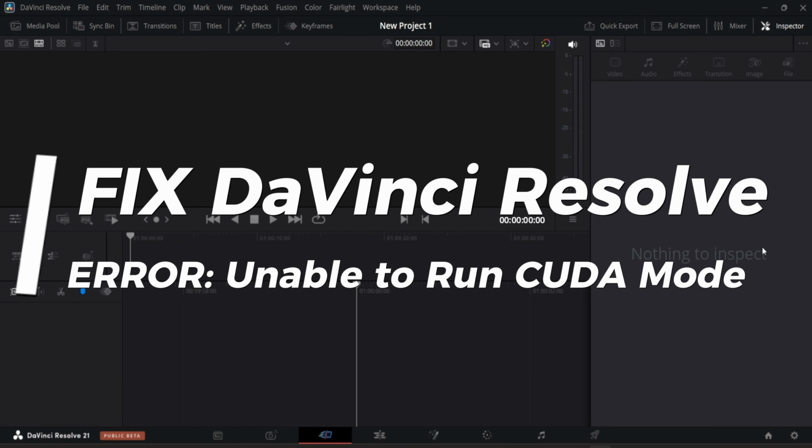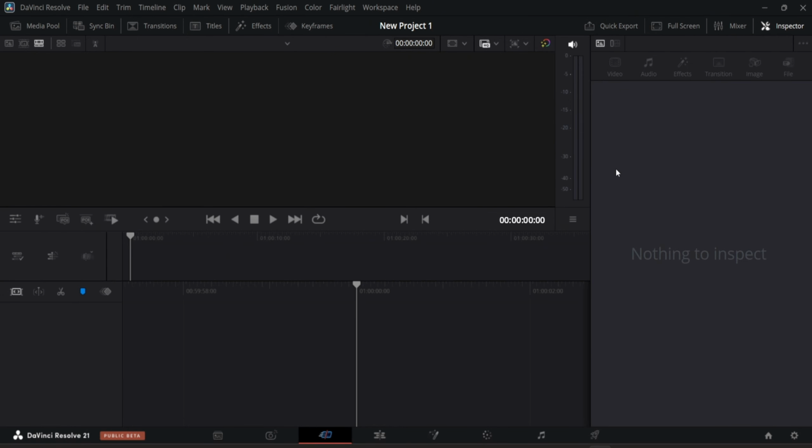How to fix DaVinci Resolve error unable to run CUDA mode. So first of all, if you are using NVIDIA GPU, you could install or update to the latest NVIDIA Studio driver from the official website. So go ahead to the official NVIDIA website and then just update or install to your latest NVIDIA Studio driver.